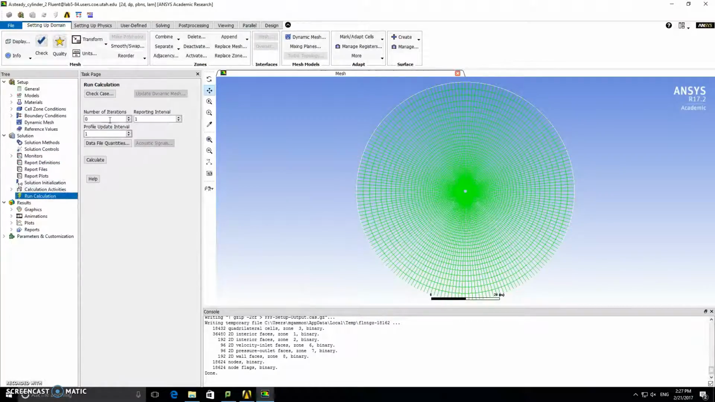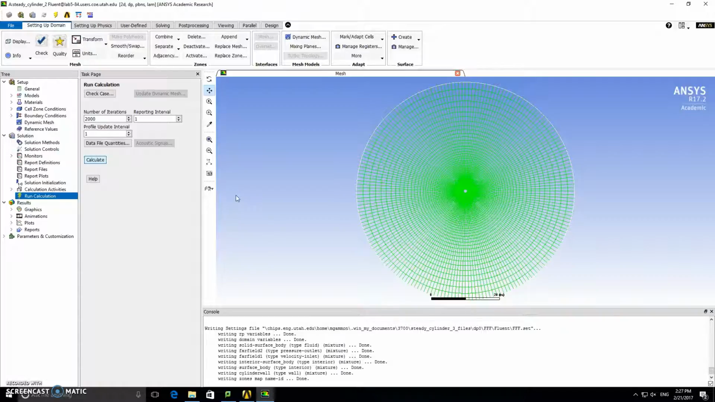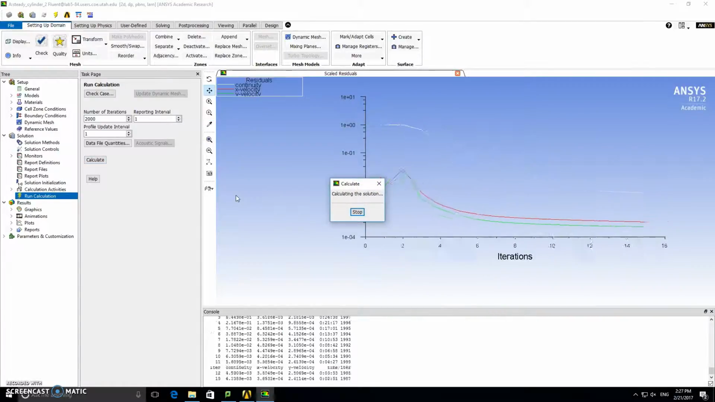We're going to go to run calculation, change the number of iterations to 2,000. It might not actually take all 2,000 iterations to process our fluid flow, but that's the maximum we want to see, so we're going to go ahead and hit calculate. Once we hit calculate, it might take a minute or 2 to run depending on how quick your computer works, but as you can see, it'll actively track our solution here.